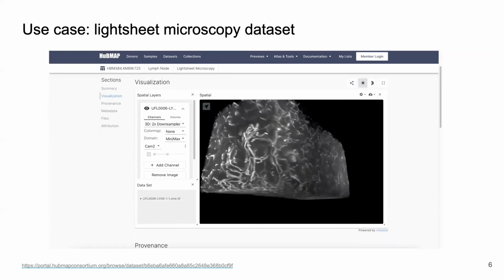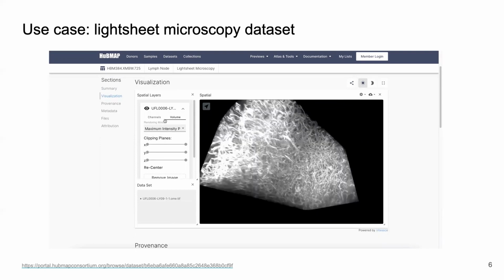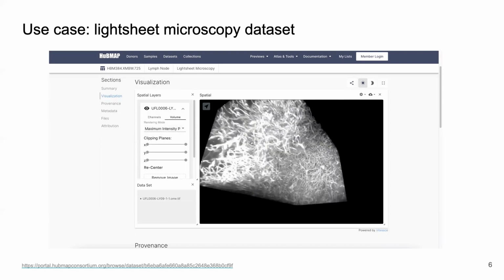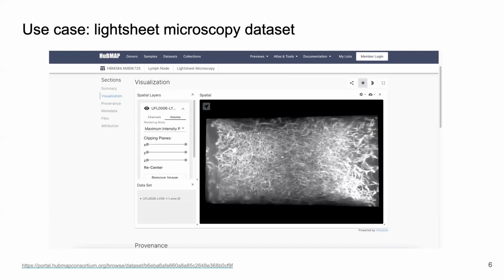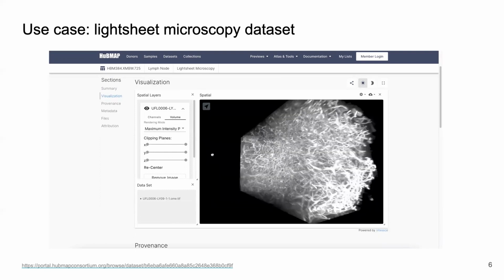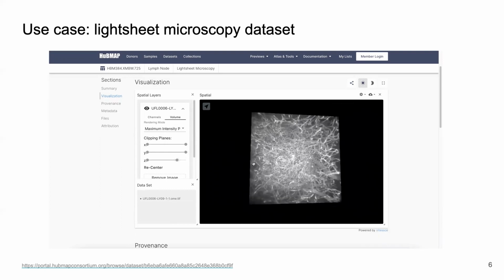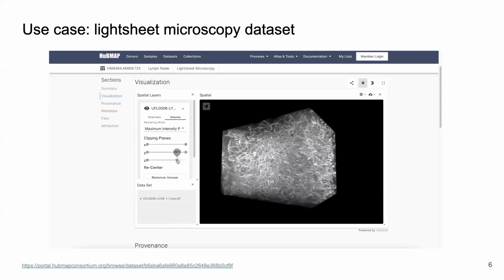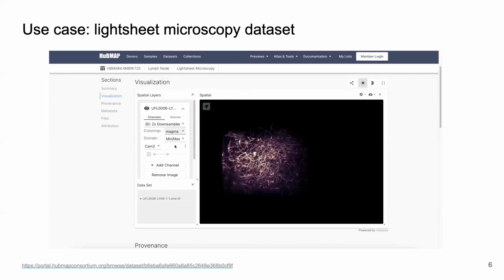We can use the volume rendering controls to select a maximum intensity projection mode. VITESSE also includes controls for clipping along the X, Y, and Z axes. We can use the Z slider to focus on a smaller section of the volume. We can use the image channel controls to select a different color map or change color scale ranges.